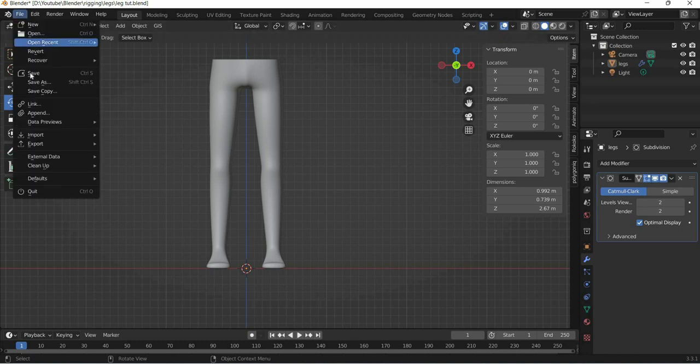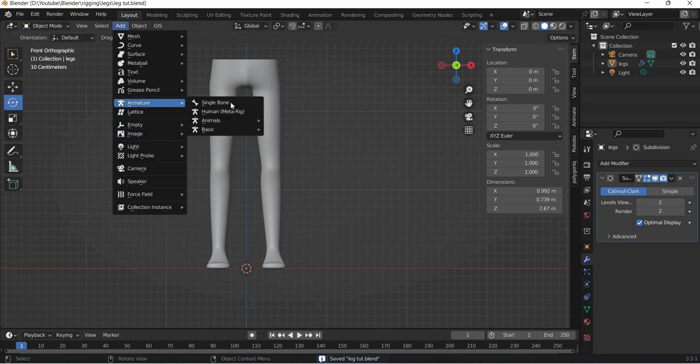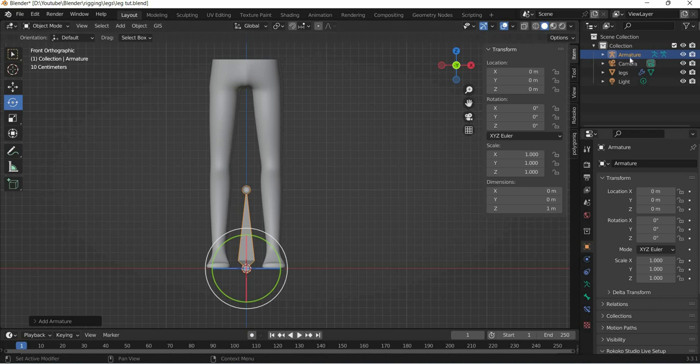So I'll save this one, and we need to create bones. So we'll go to add armature single bone. All right. So we have armature. I will call this legs armature. The legs armature, we have a bone, and I'll call it waist bone.